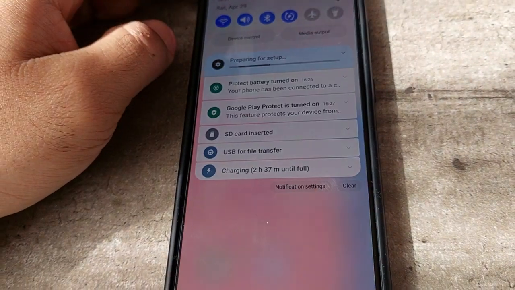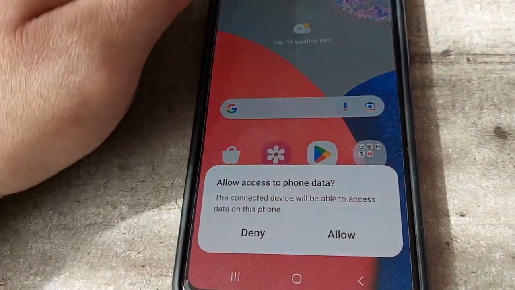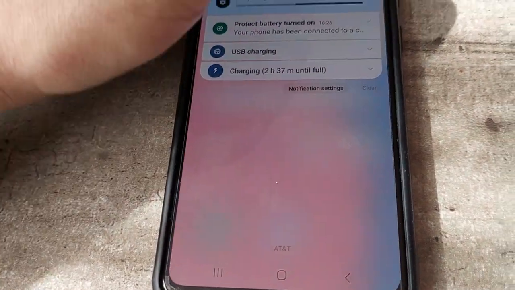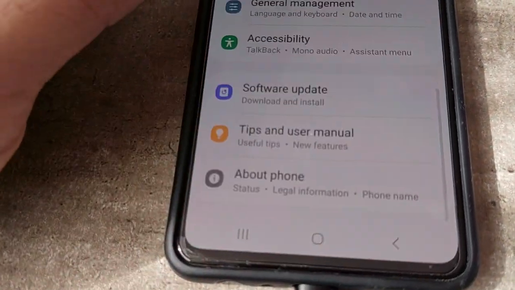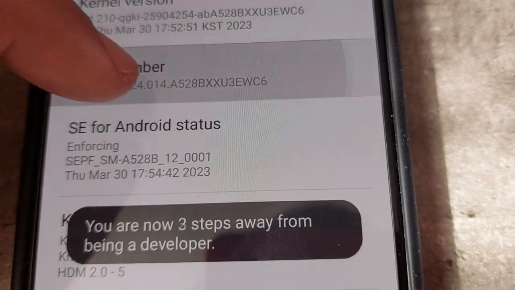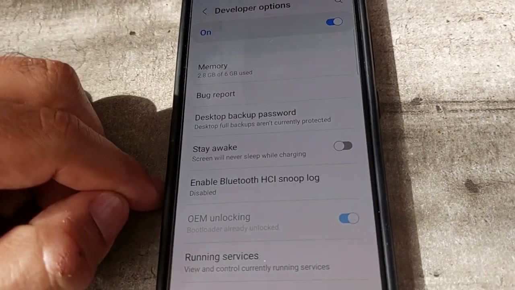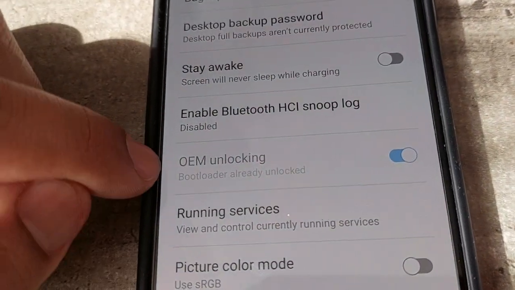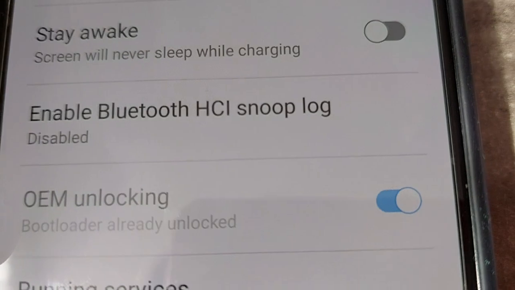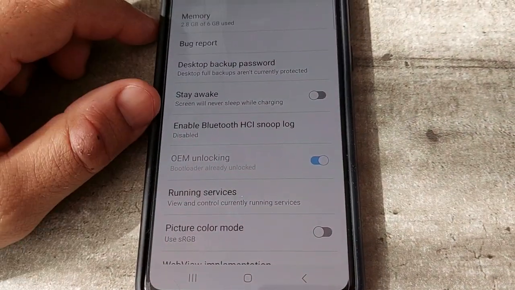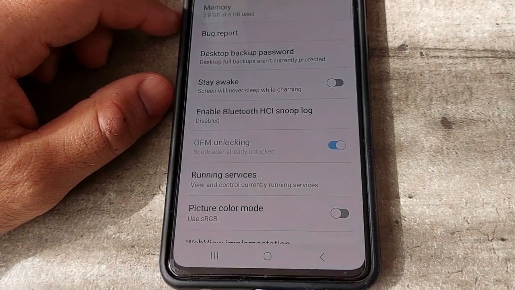Okay, so we got through the setup. Now we're going to do the same thing to enable developer settings. So we're going to tap build number 7 times. There we go. Now let's go to developer options. OEM unlocking should be grayed out. I know you probably can't tell in the video, but it's grayed out and it should be on. That means we're ready to flash some custom firmware finally.